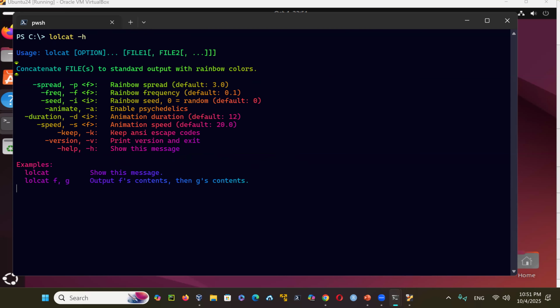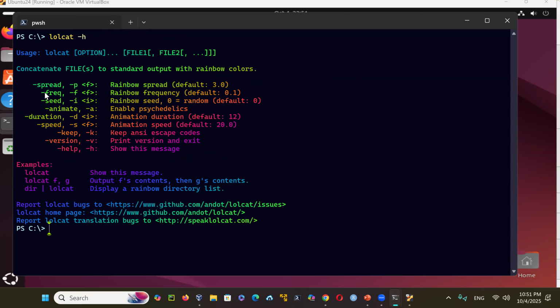Clear screen, then lolcat -h for this, and you can see it's --freq for frequency. So if you just did the above command, you just have to come back here, go back to that command right here, and add --frequency, and this will just produce its output there. Okay, --frequency is not recognized.